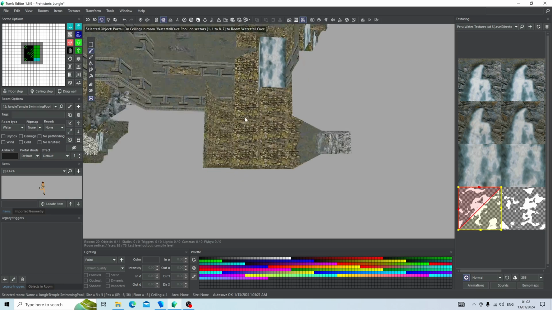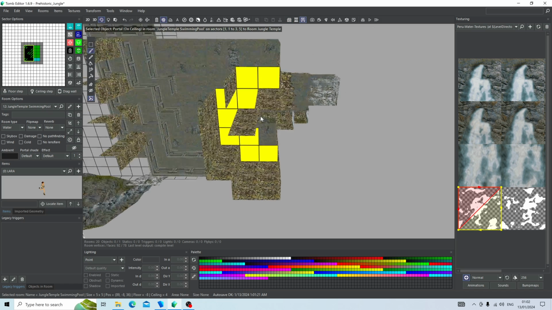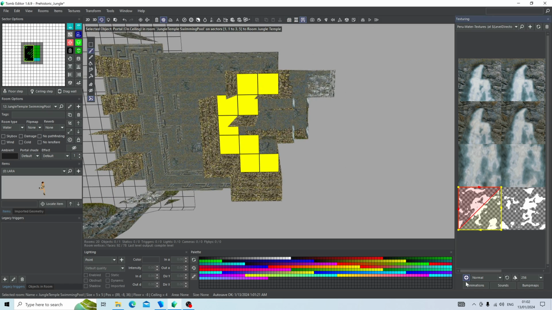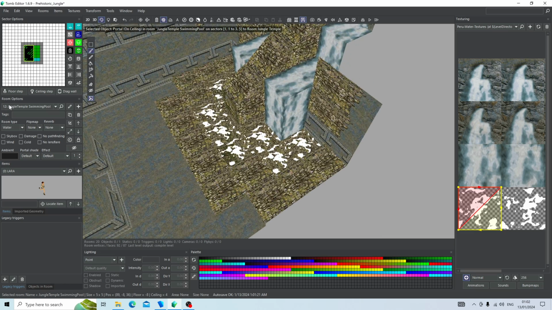This one here is the Jungle Temple swimming pool. Let's do the same. Let's highlight that, and then let's go for textured and traversable. We select our water texture. We make sure it's set to double-sided, and we're going to apply it again. And then when we look up, you should see we have water.